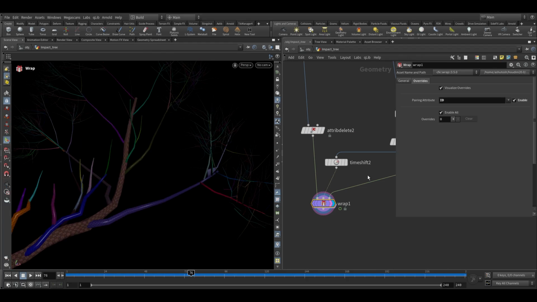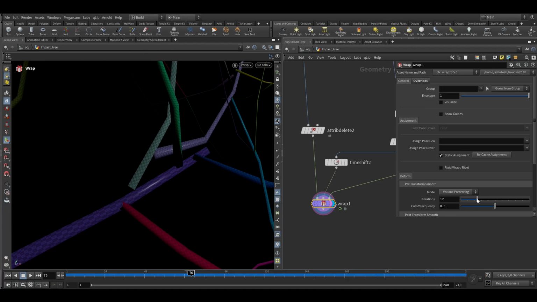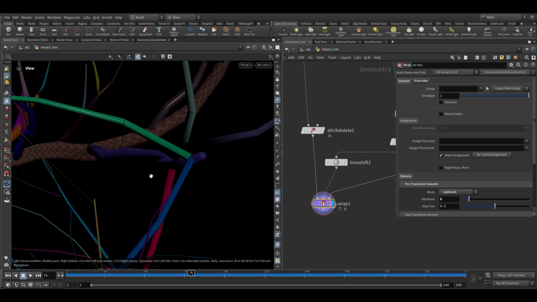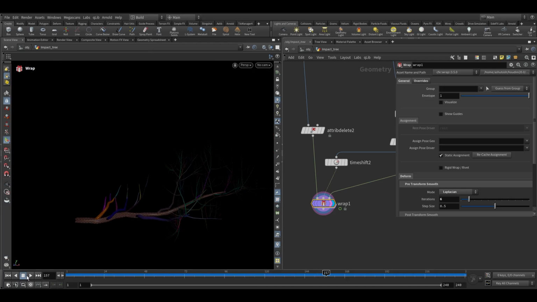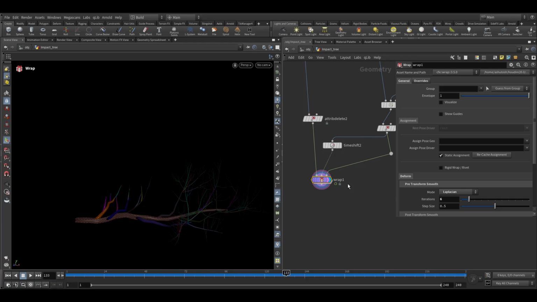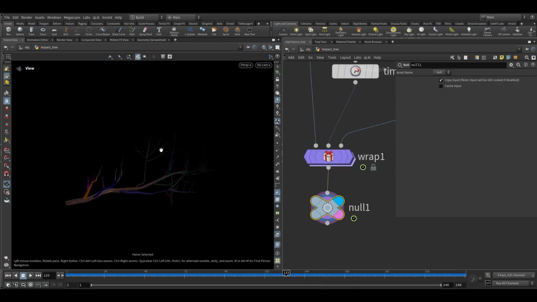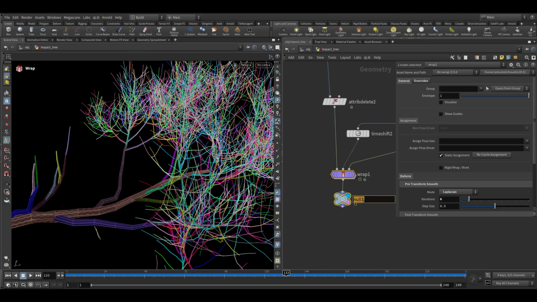And now here you can go in the general tab and increase this iteration to 6, and you can turn the mode to Laplacian. Now it will have nice joint movement, and this will be our branch sim, and from this simulation we will derive the leaves and falling leaves.